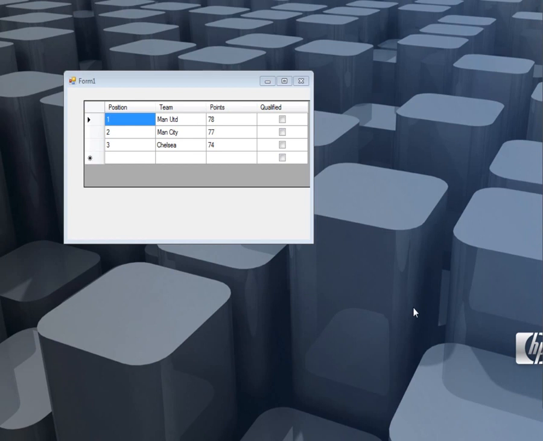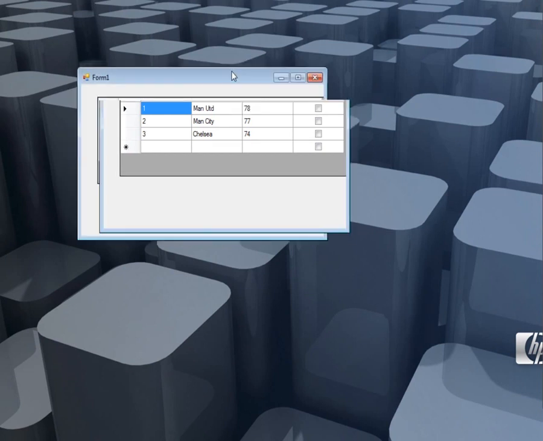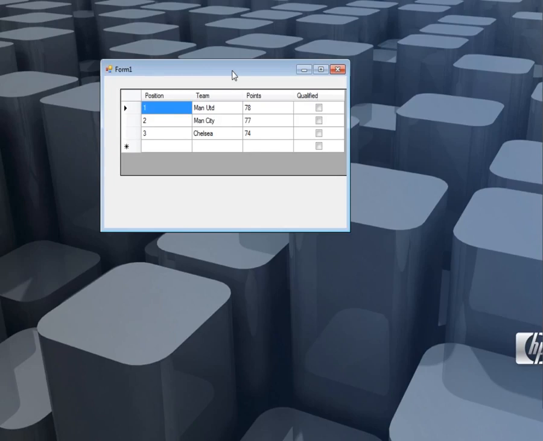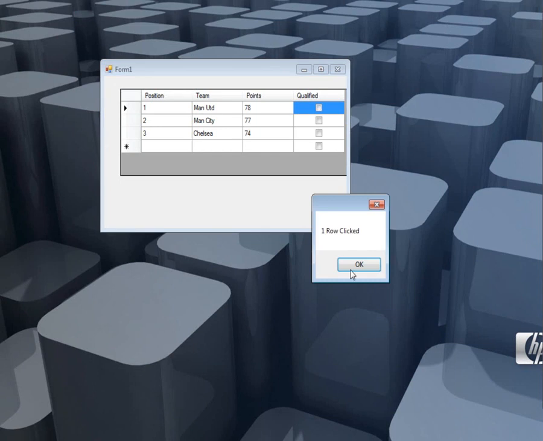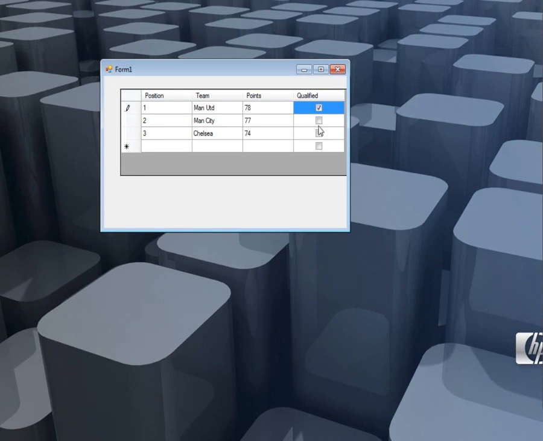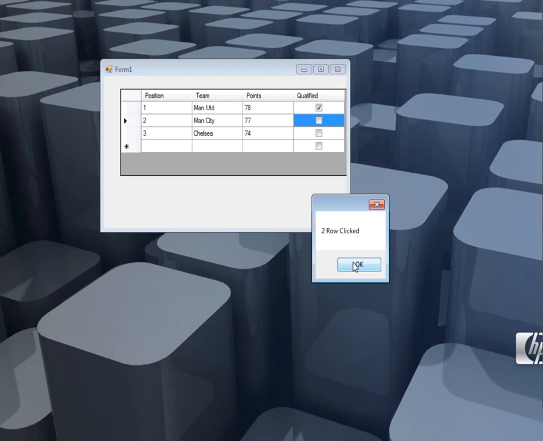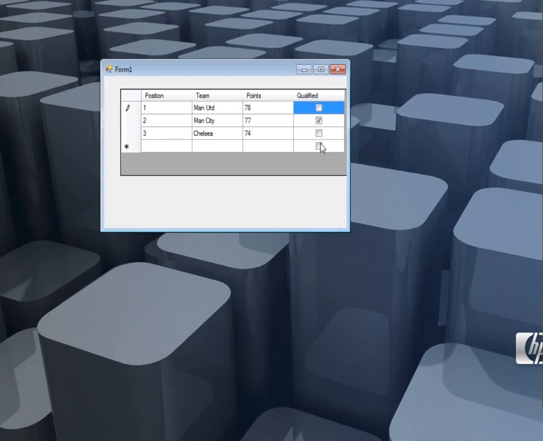So today we're going to look at the checkbox column. We're going to see how you can add a checkbox column in a data grid view. So this is what we're going to see. Like you can see, if I tick it, I can also capture the events. So you can see we have a checkbox column. We're going to see how we can add this particular column, but we're going to start from scratch. So we're also going to add these other columns.